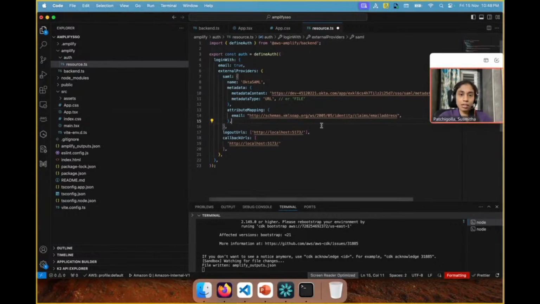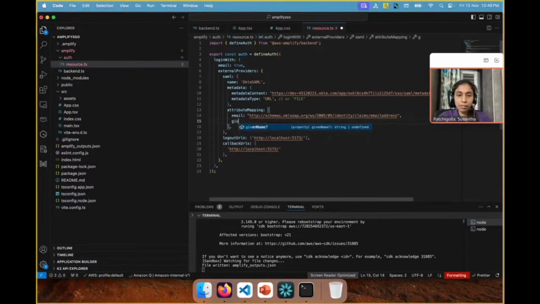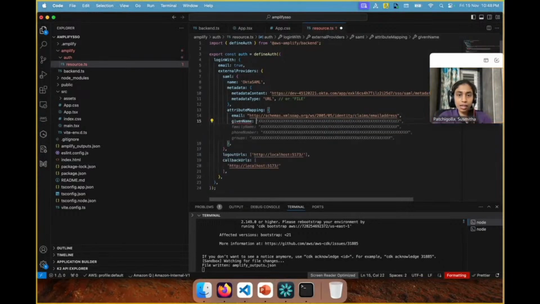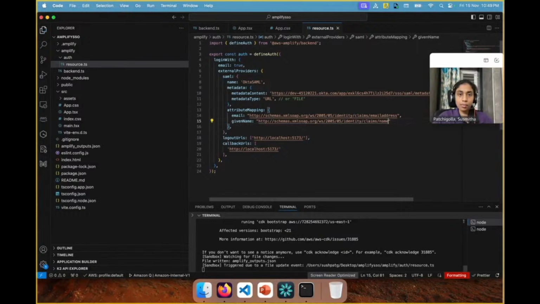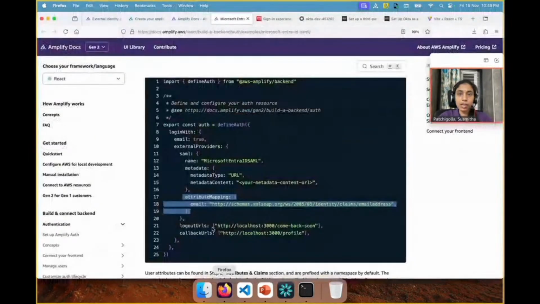So we have mapped the email, and in Okta side, we even mapped the name, right? So let's also map the name to the given name. Yep. And that triggers another deployment.